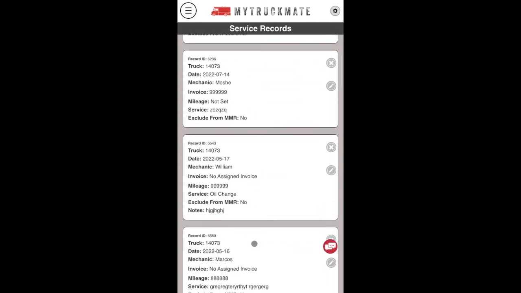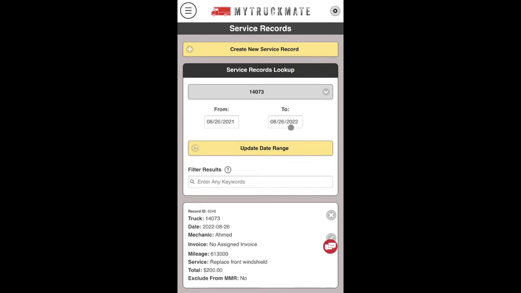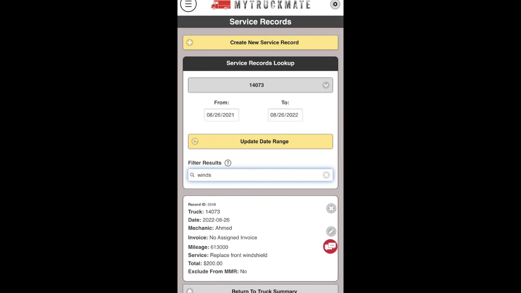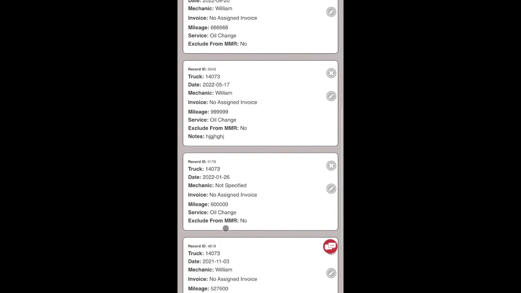So here's a list of all my records from that truck between these two dates. If you want to look up different dates, obviously you can just change the date, hit update range, and it'll show you your records. You can also search by keyword. So for example, if I want to find anything related to the windshield, that's the only one it's going to show me now. That's the only time I did anything related to windshield. If I want to find oil changes, just type in oil. It'll show me every time I did anything related to oil.